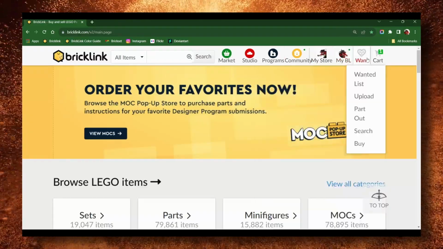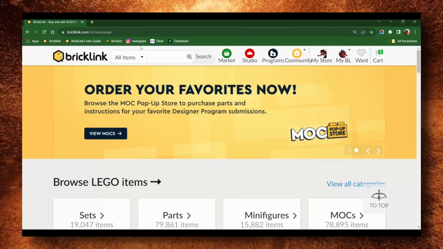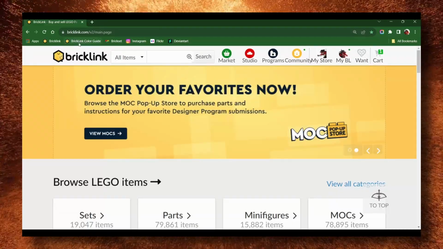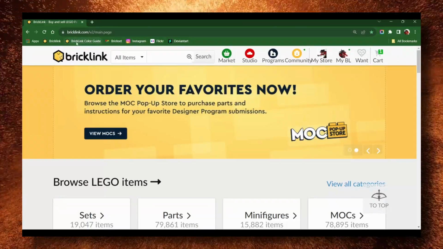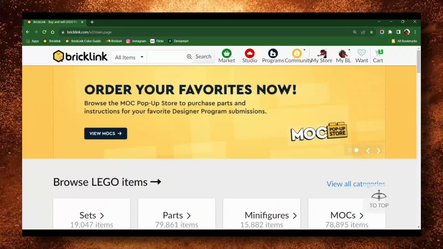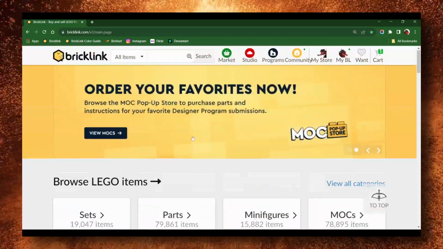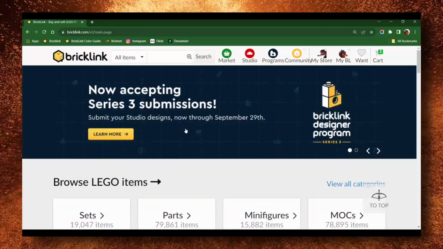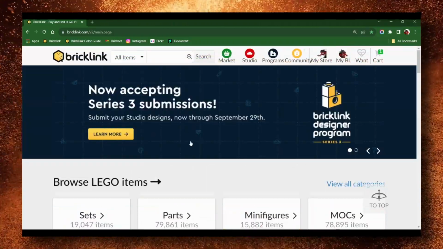So I want to go over a couple of main items today. I want to talk about the wanted list and how to utilize that. But first, I want to talk about the color guide. I have it bookmarked here on my desktop because I use it so much, but I want to show you how to get to it from the main page. So let's just refresh Bricklink here. Say you just landed on the Bricklink page.